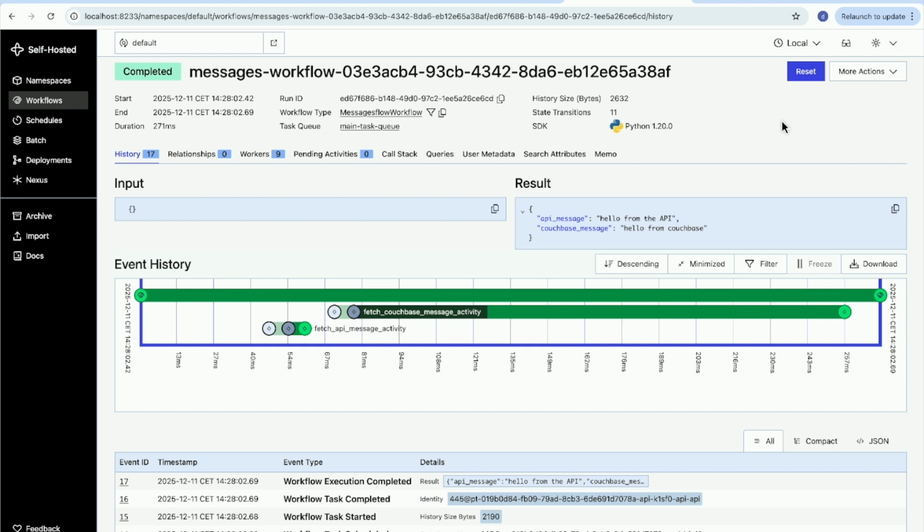When an activity fails, we can view details like last error exception from the worker, for example, if there was a connection issue with Couchbase, and the retry count and timeouts that were exceeded.